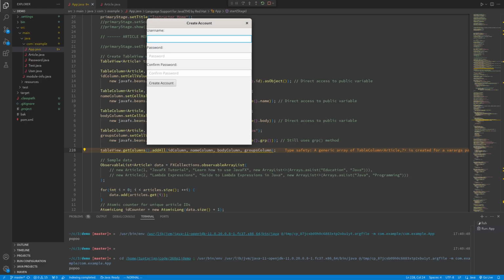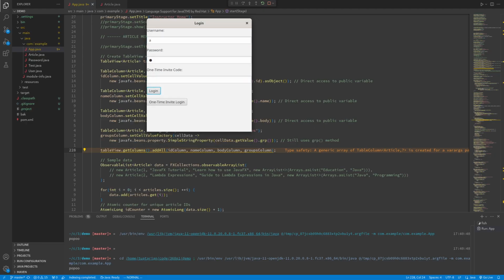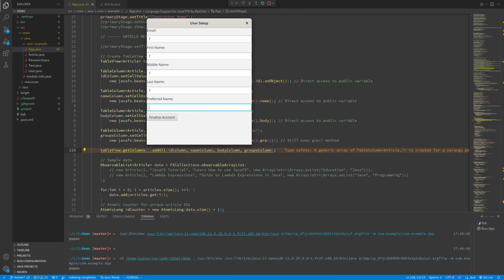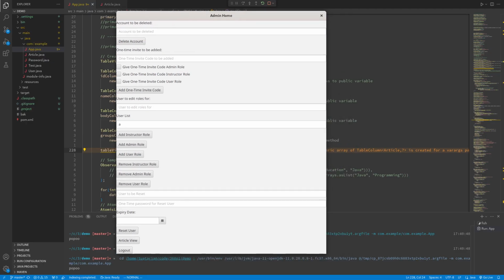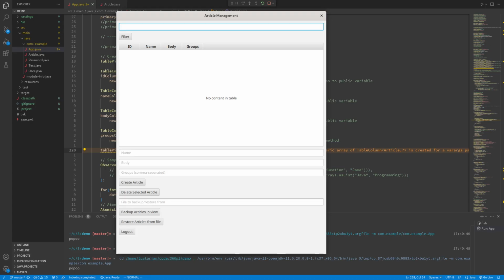Because this project contains all of Phase 1, we still have to create an admin account the first time. We can log in, fill in these fields, and look at the admin view, and I'll show later that the instructor view also works. We get all the old stuff, but we now have this new button, article view, that will allow us to add articles, which is very nice.